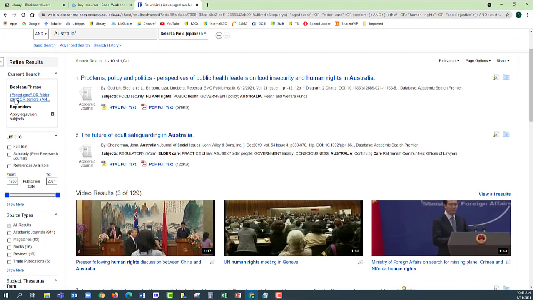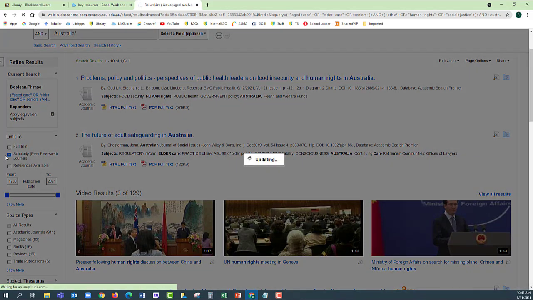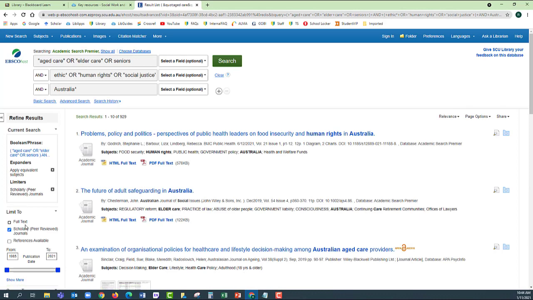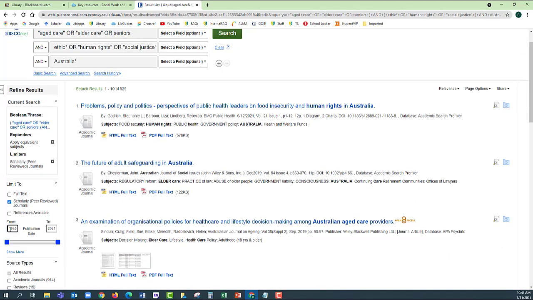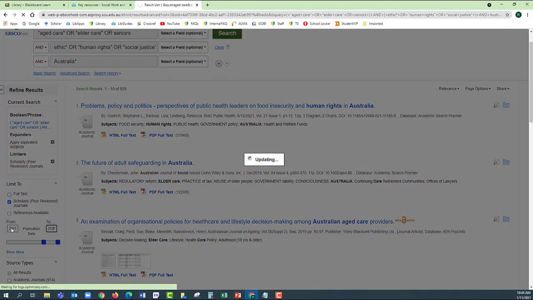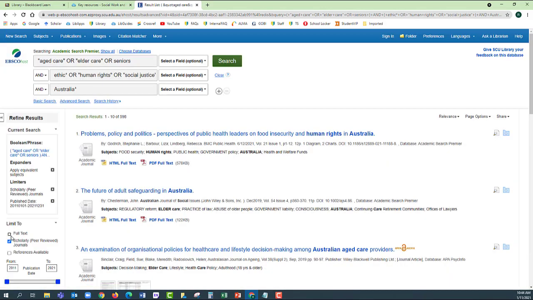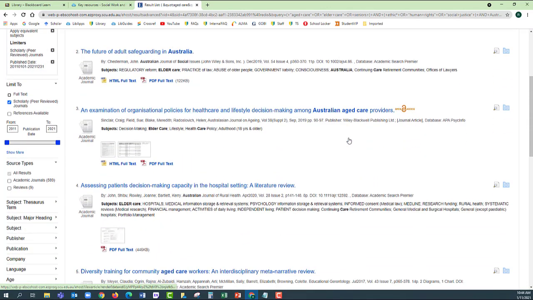Again, on the left-hand side, there are a range of filters that I can use to make my results more relevant. So the first one I want to tick is this scholarly peer-reviewed journals. So that will get me the really high-quality peer-reviewed journal articles. And I'm also going to change the date range to the last 10 years, just by typing in the date range that I require. So I can now start scrolling through these results to have a look.